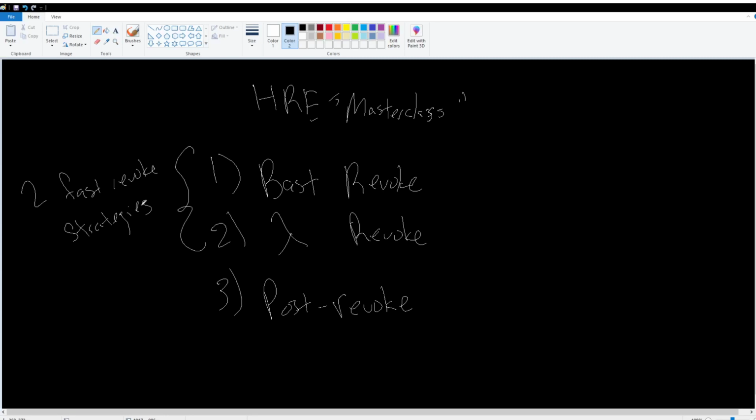Hello, so I'll experiment with this university lecture style presentation, although I am using Paint and not OneNote, for example. So I want to talk about how to abuse the HRE and how to actually play around with the HRE. I don't see anybody do the sorts of things that I do with the HRE, and so I want to see more people do crazy things with the HRE.